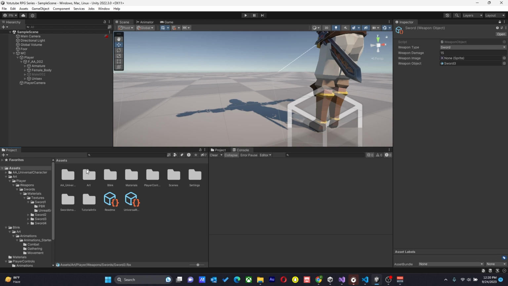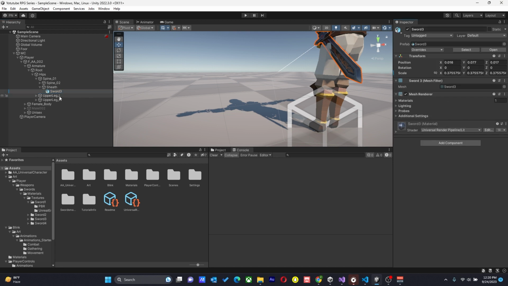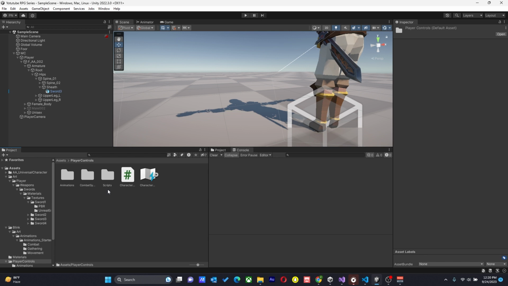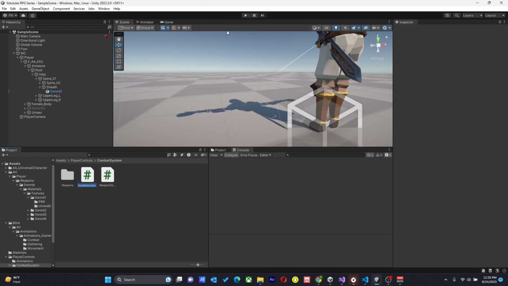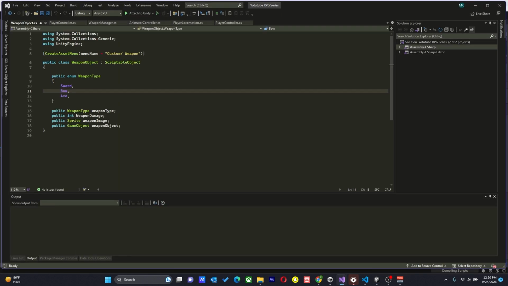Then what we're going to do now is come over to the sword here, so we can unlock this. Right here on this sword, we're going to go back first of all and create another script so that we can reference our weapon object. So we'll come to combat system, then create a new C# script inside the combat system, which we are going to call our weapon type. We're going to look for that weapon object script in our weapon type script.